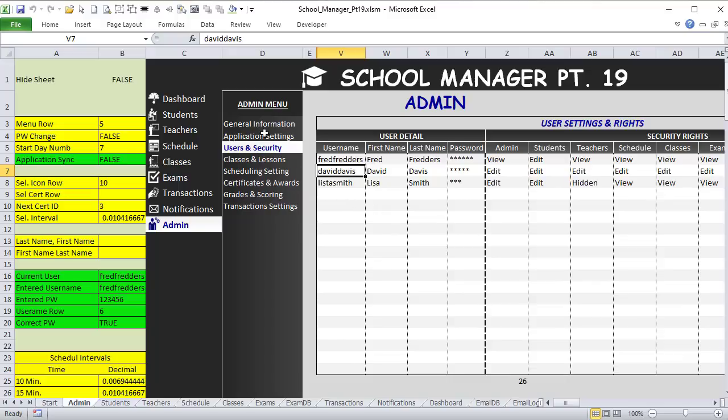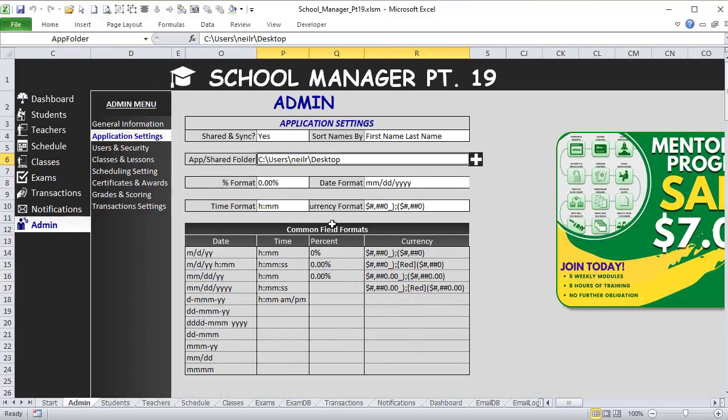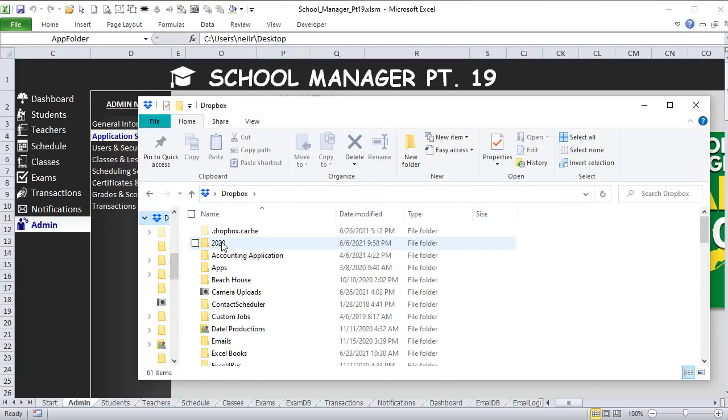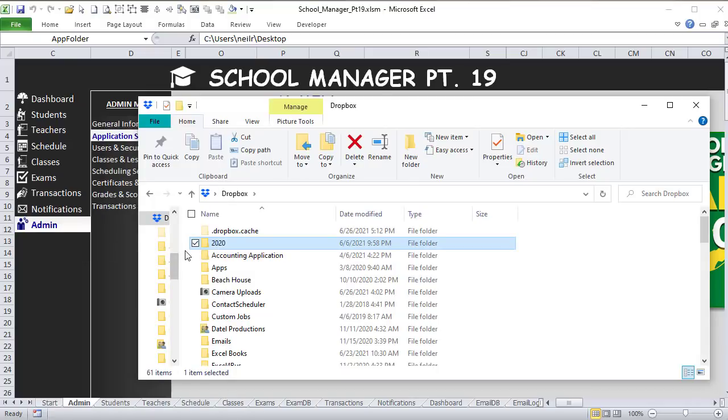Okay, so the important thing is, notice that inside the admin under the application settings, we do have a shared folder. Now keep in mind that I'm just using my desktop, but if this were a live training, I would be using a Dropbox folder. I would browse for a Dropbox folder, that same Dropbox folder that is shared with all the other users, right? So if you want to share that folder inside Dropbox, all you need to do is right click on a specific folder and you can share that, right? So then you would get the other user's email, and then you'll just go ahead and share it.